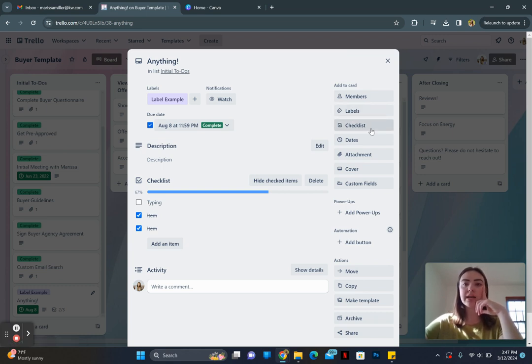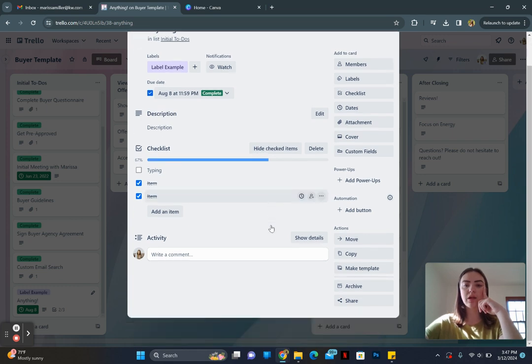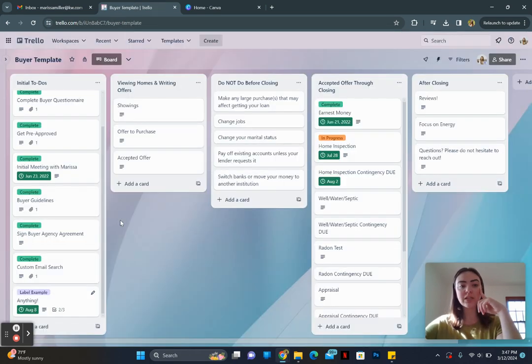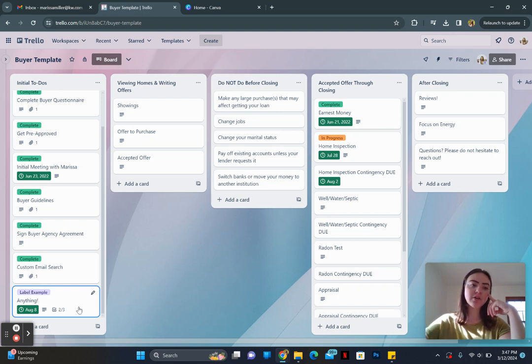Adding labels, adding a checklist, dates, attachments. I don't really add a cover, but you can. It'll pop up right here and then it'll show up in the card as well. You can also move it or make copies of it. And if you archive it, the thing I love about Trello too is that when you archive things, you can still go back and find them. They're not deleted forever.